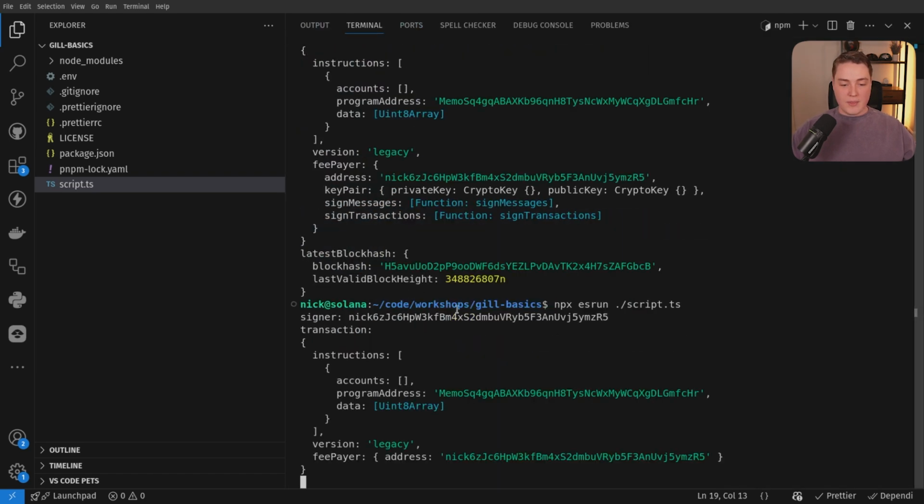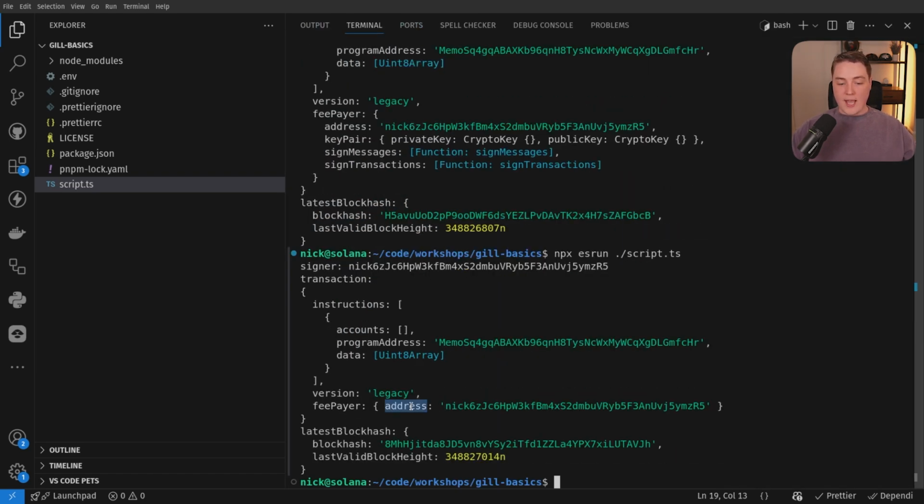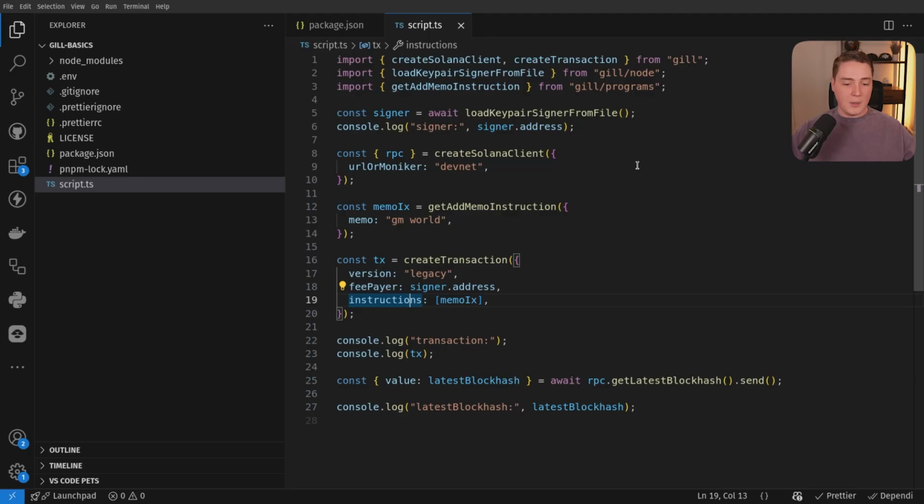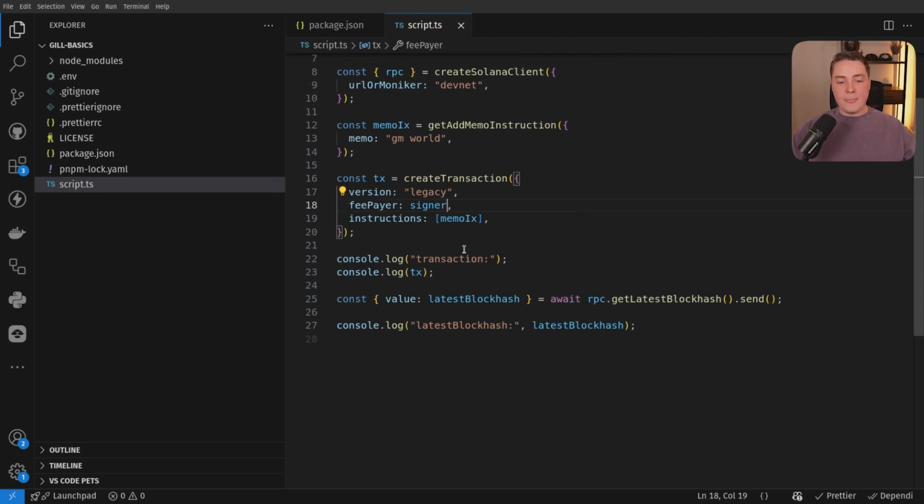And if you rerun this, you can see we have the address set as our fee payer, but it doesn't have any signing capabilities. So if you have a front-end application where users are connecting their wallet, Phantom, Backpack, Solflare, whatever, they can then sign this transaction. They are the fee payer, and then you can send it to the network that way. But because we are going to be the signer here, we'll go back to this. And then the last thing we actually need to send this transaction is the latest block hash.